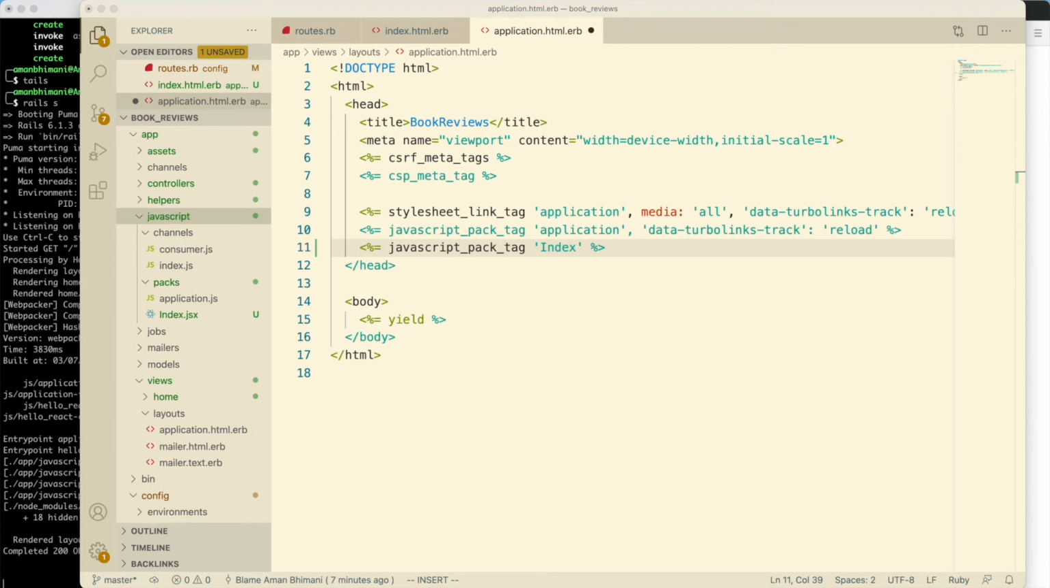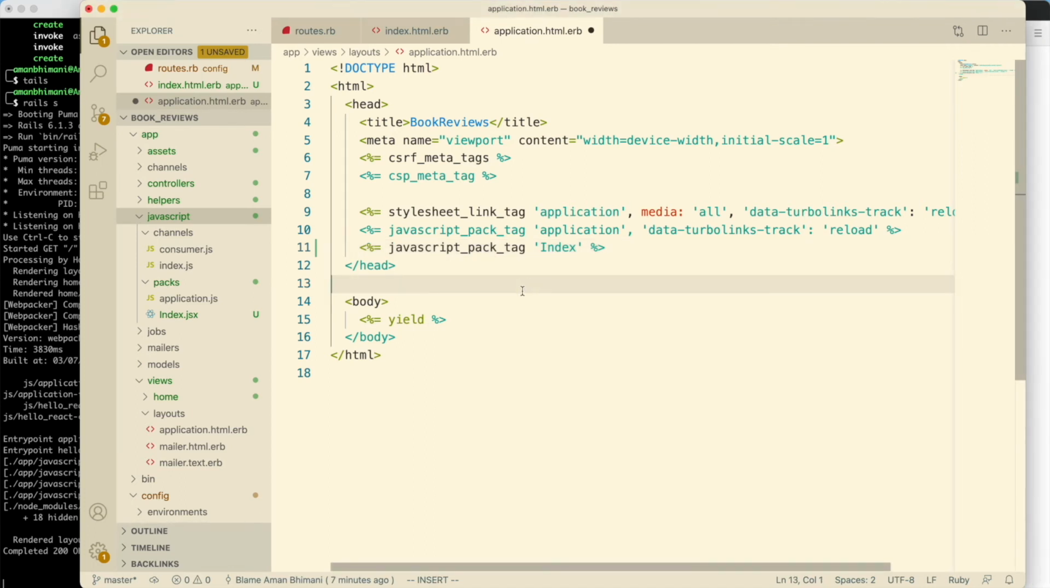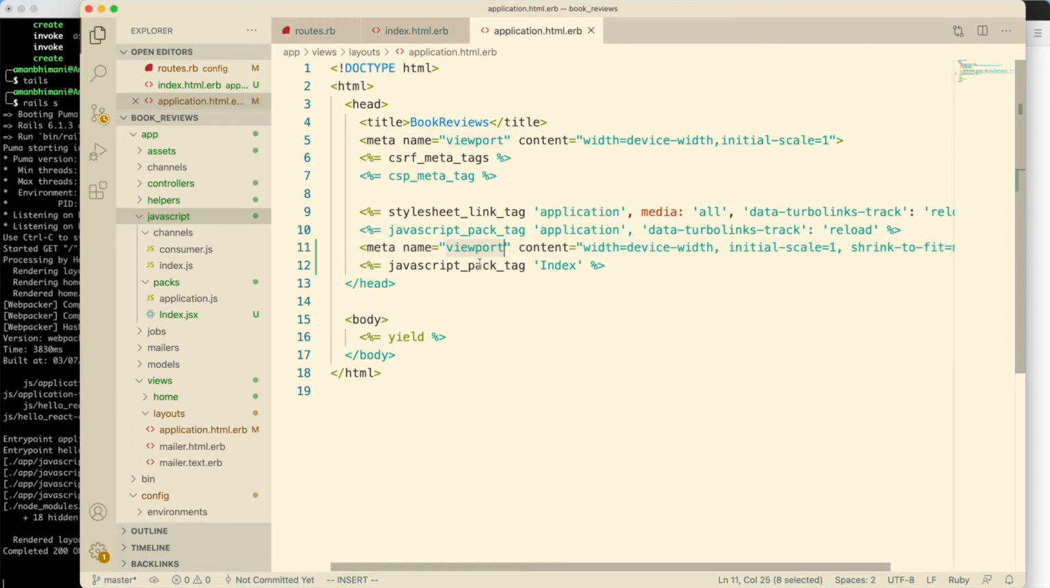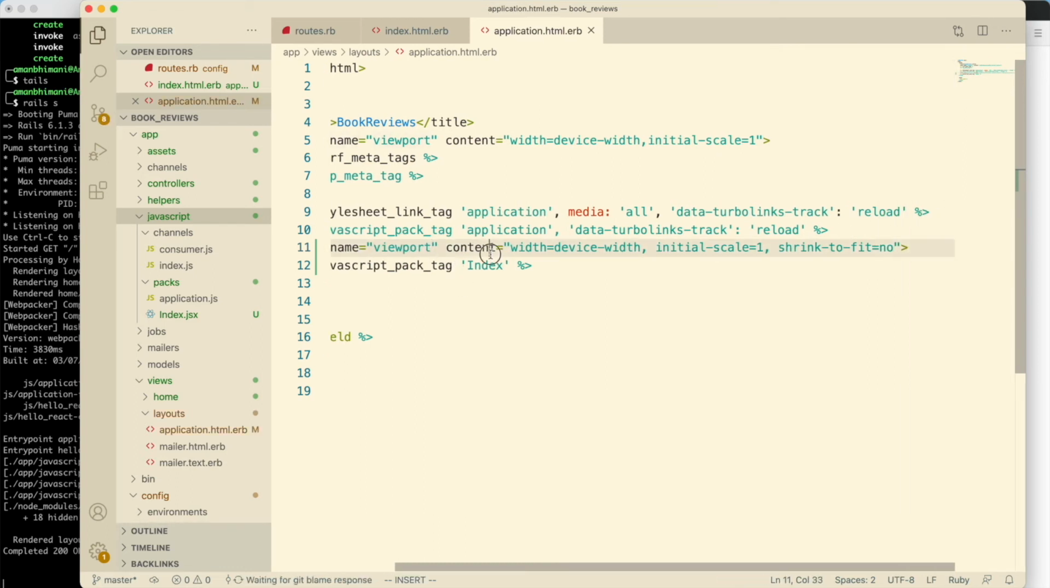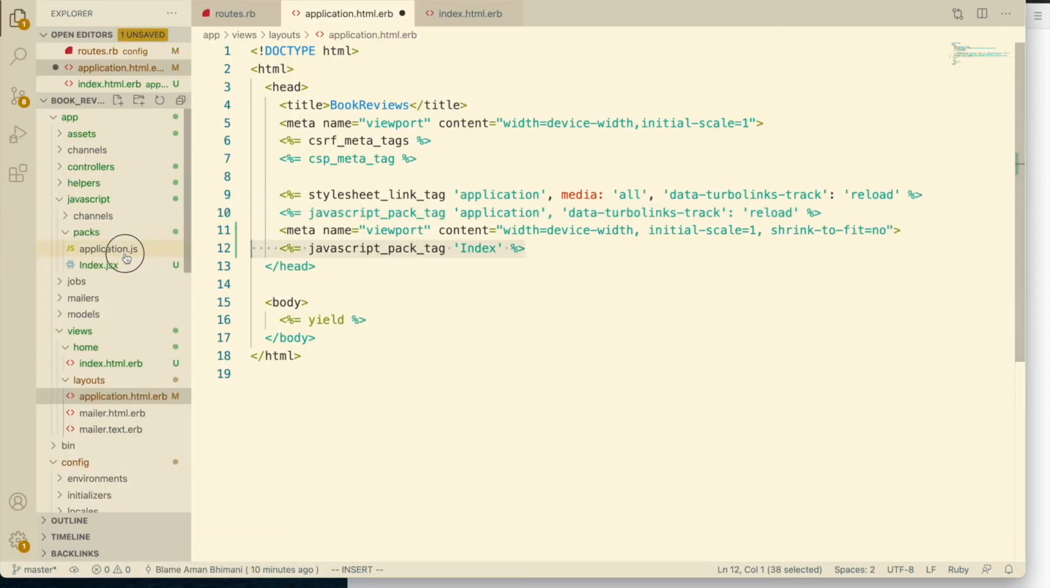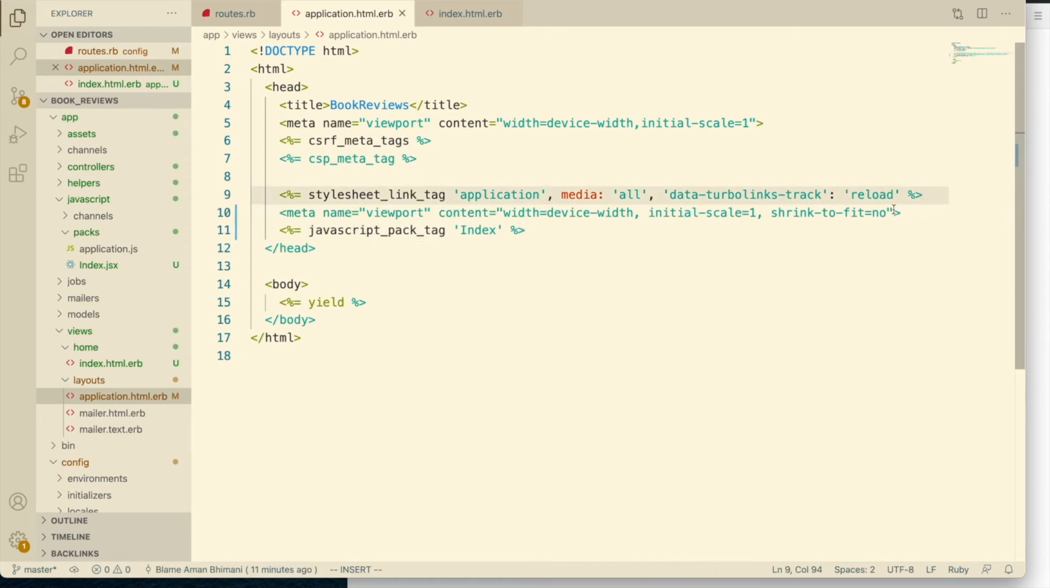And we could also add one more piece of boilerplate code here for a meta tag. So this will be our viewport. I got this from a different application, and it just sets our content width and scale so we don't get any funny sizes. Now that we've added this index pack tag, I don't believe we need any other JavaScript pack tag because we won't be using anything else. Style sheet we can keep in case we add some style sheets there.